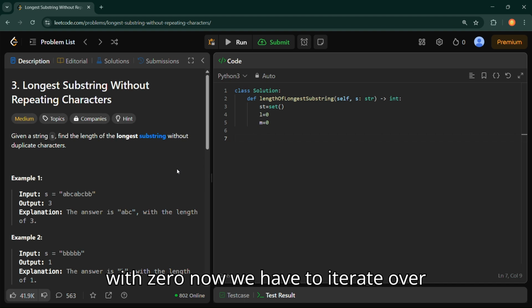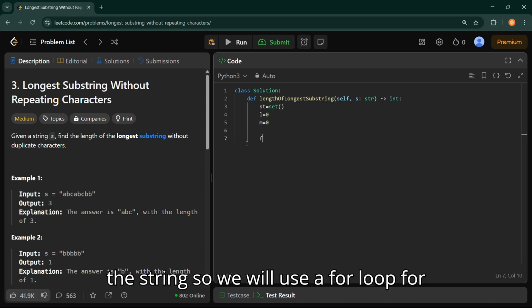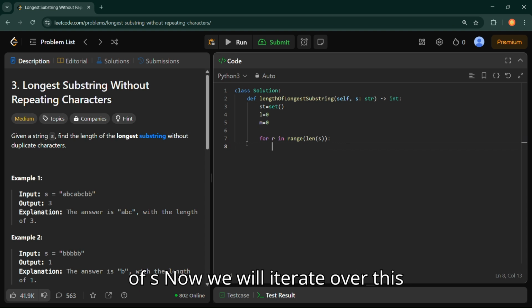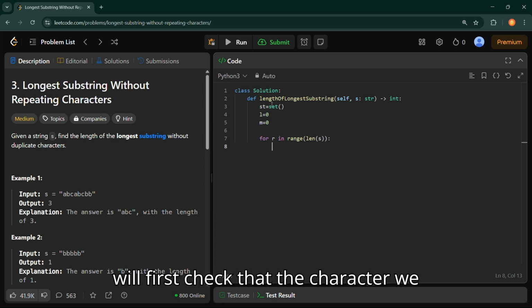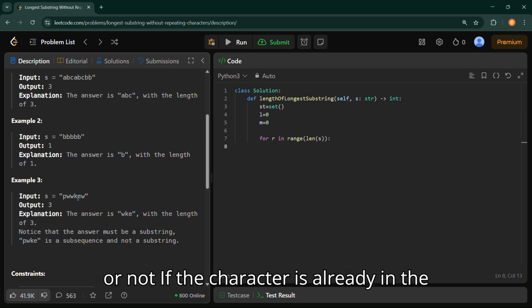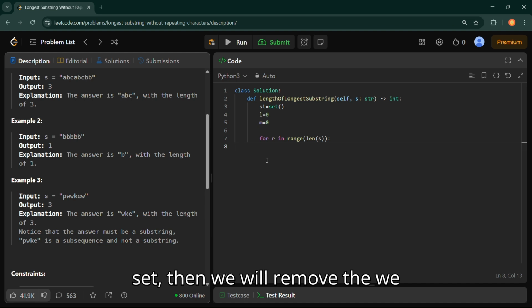Now we have to iterate over the string, so we will use a for loop, for r in range of len(s). Now we will iterate over this string, and what we will do is first check whether the character we are searching for is already in the set or not. If the character is already in the set, then we will remove that character.